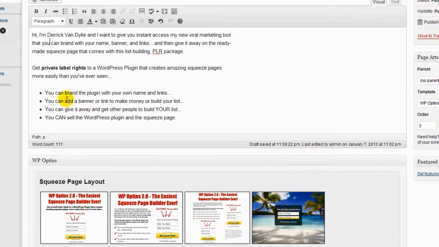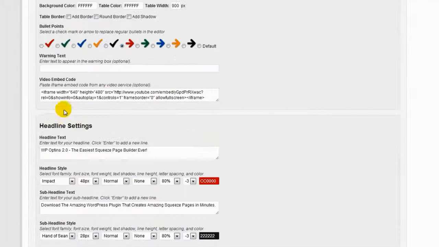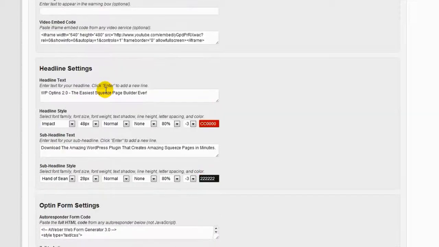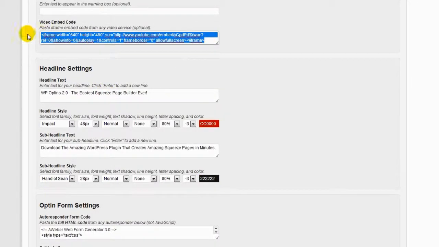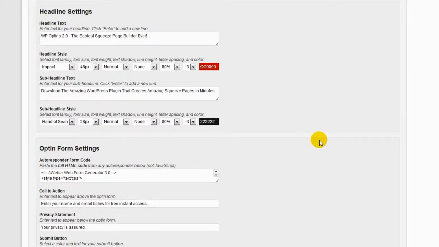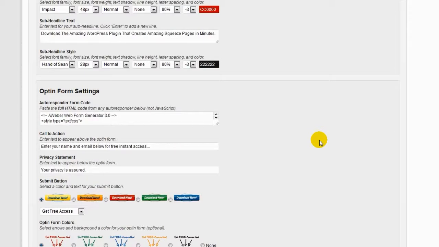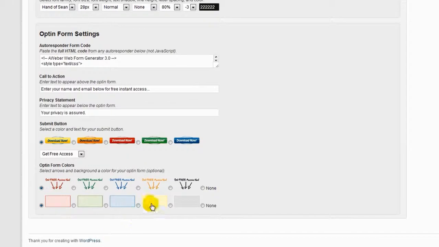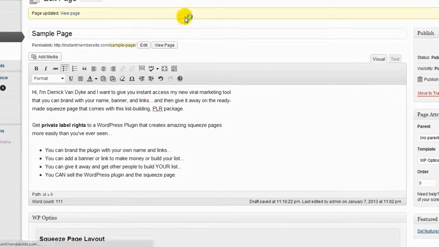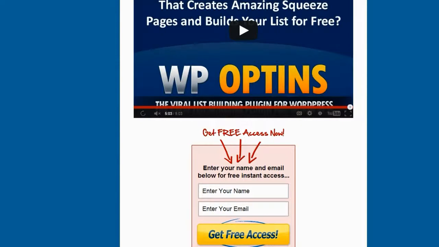Now remember, all of these are going to be replaced with one of these check marks. Okay, so we'll just use this one, and we got the video embed code. We'll just take that out for now. Okay, we'll go ahead and leave these in, see what it looks like, and we'll go with this and this one. Alright, so we'll update that page, refresh.